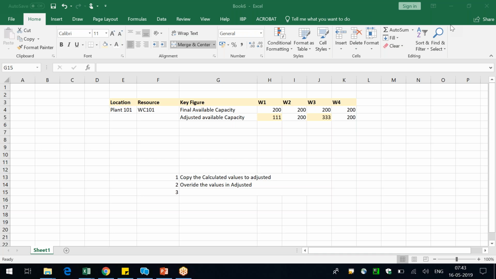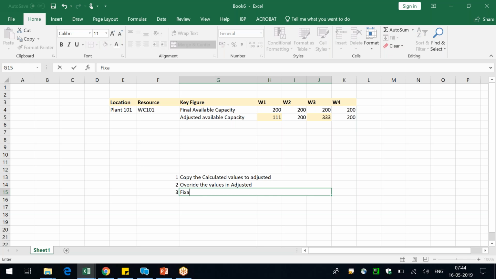Great. So the first requirement is to copy the calculated values into adjusted. The second requirement is to enable the planner to override the values that he wants. The third requirement is that even if the source key figure, the calculated value, is changing, please don't change my adjusted key figures if the user has adjusted anything in them. The fourth requirement is to lock the values, that is, to fix the adjusted values.